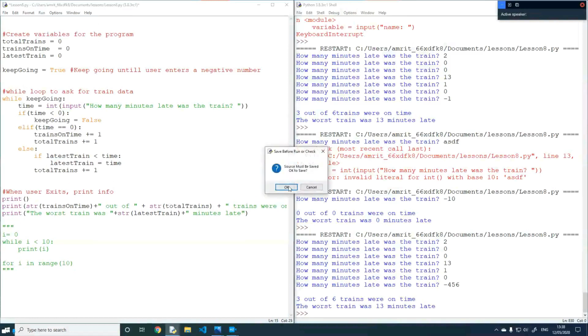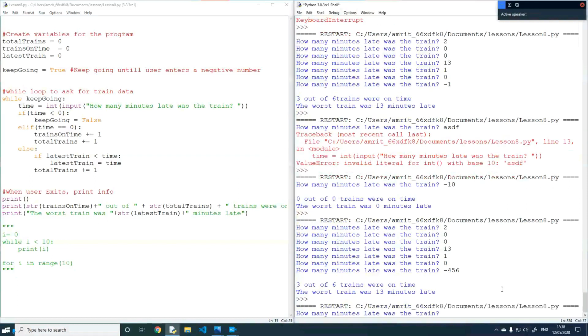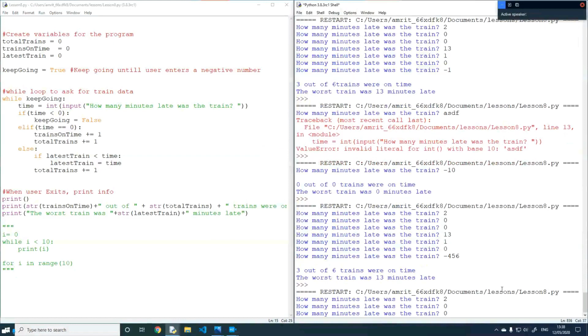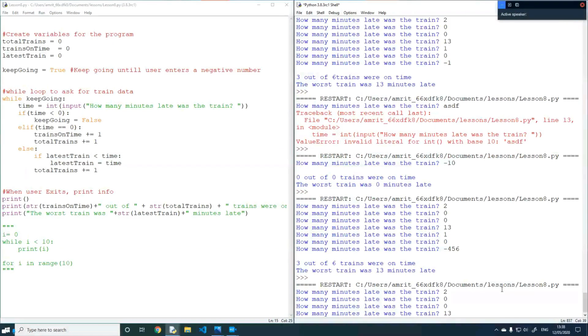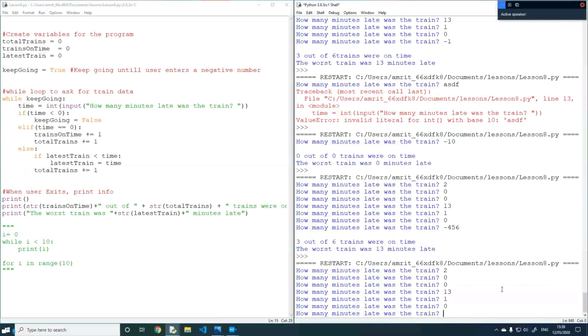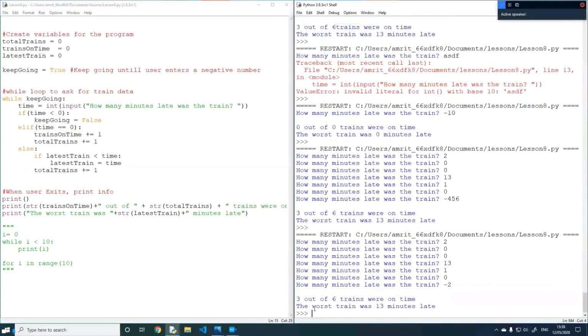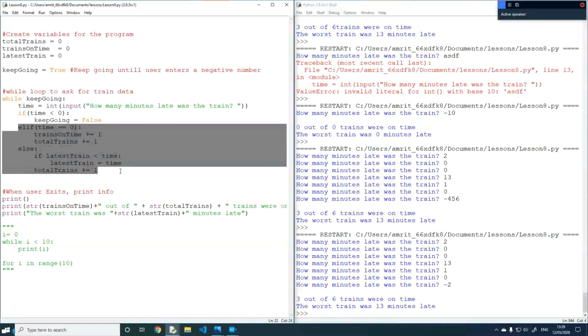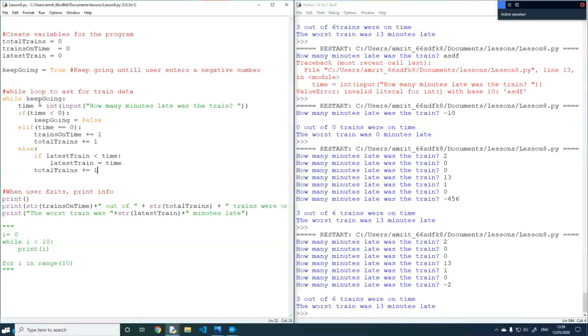Run, okay. There we go. So how many minutes late was the first train? Let's do the exact example on top. 0, 0, 13, 1, 0, minus 2, let's just say. There we go. 3 out of 6 trains were on time. The last train was 30 minutes late. So it works the exact same way. Of course, the way if statements work is once we enter this, we ignore the rest of it, and there's nothing else to do. Hence, it checks this condition again, and since it's false, it goes on and does the rest of the code.